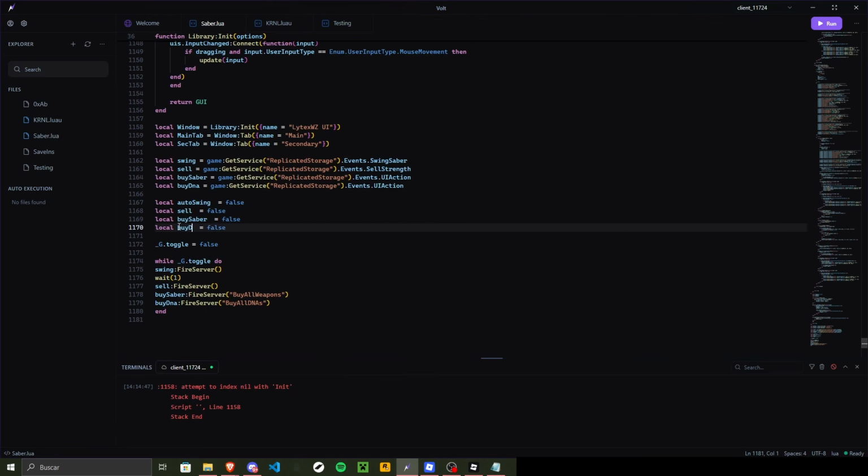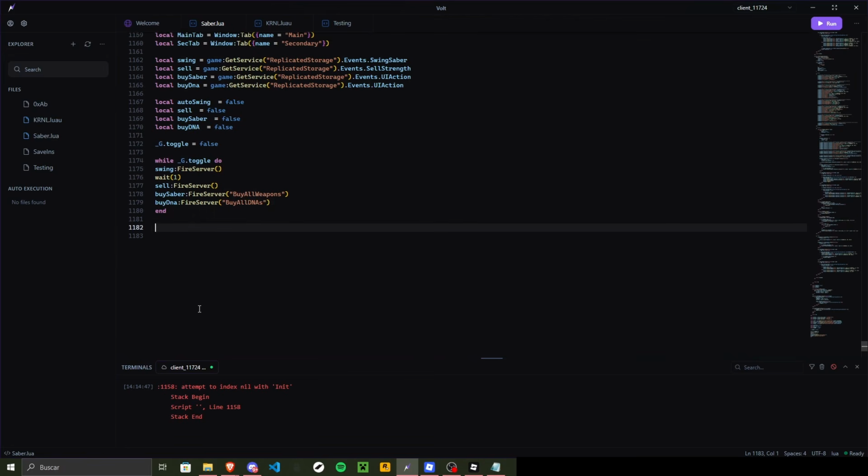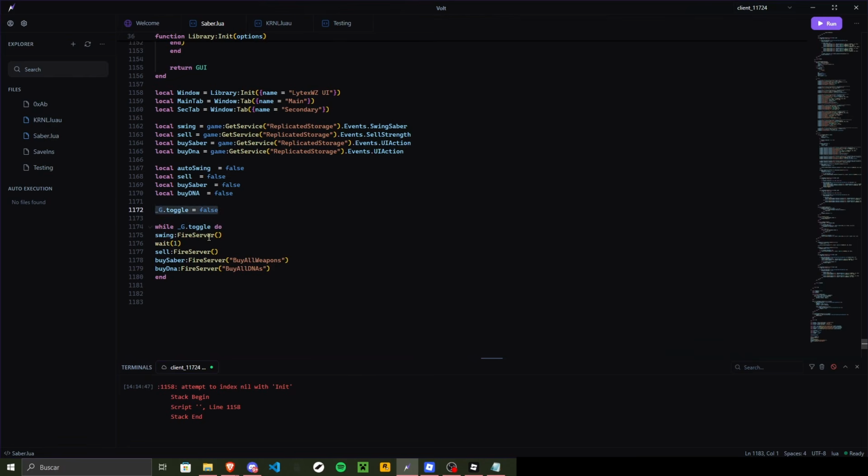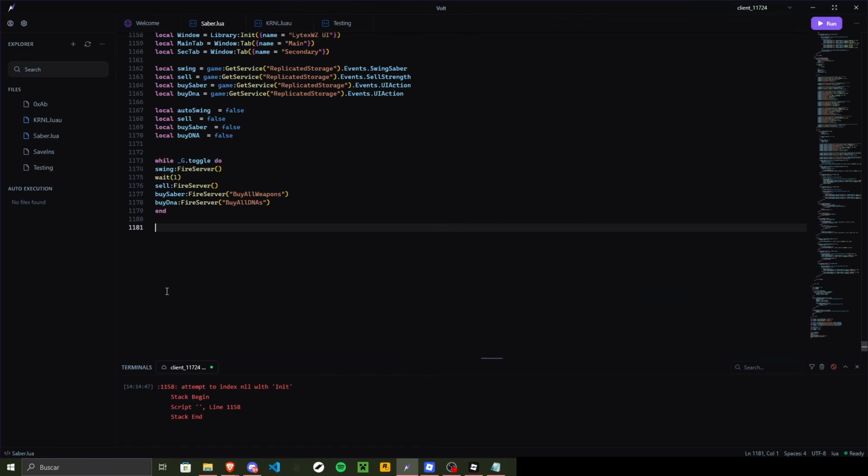Once we have all this declared, we need to implement it inside the GUI. So what we are going to be doing is to create, for example, well, we are going to remove the global. We are going to be following the same structure. We are going to be firing our swing remote, but instead of firing it directly, we are going to attach it inside a toggle.